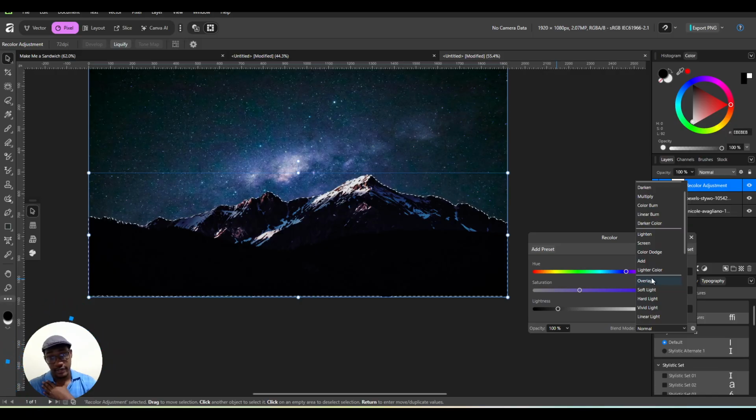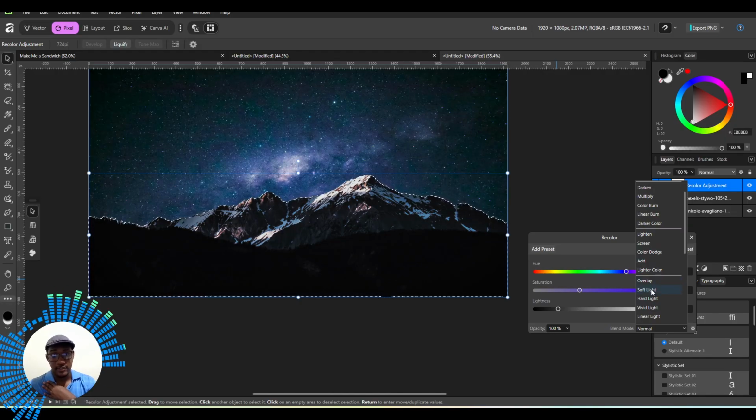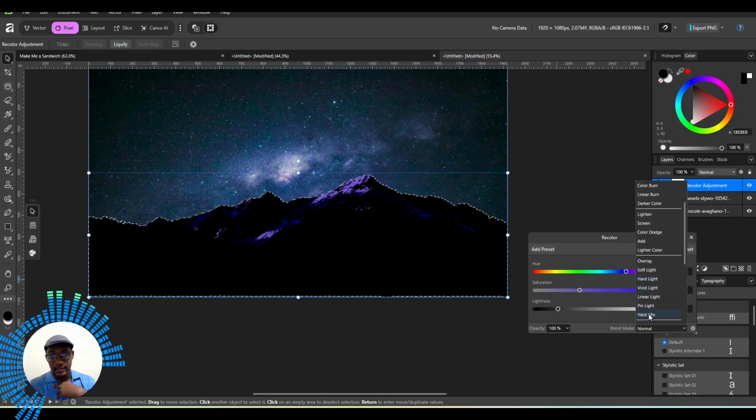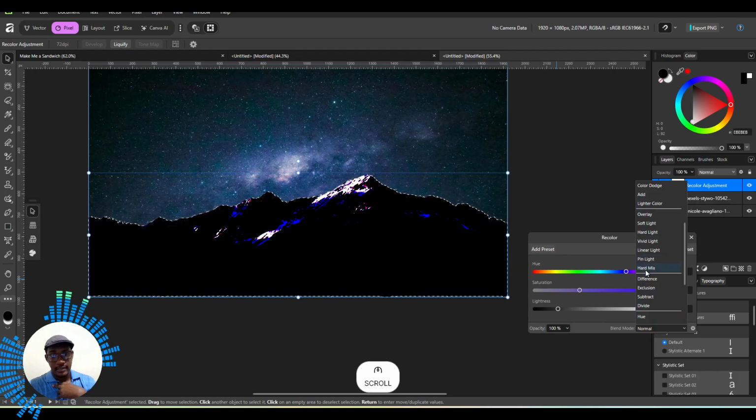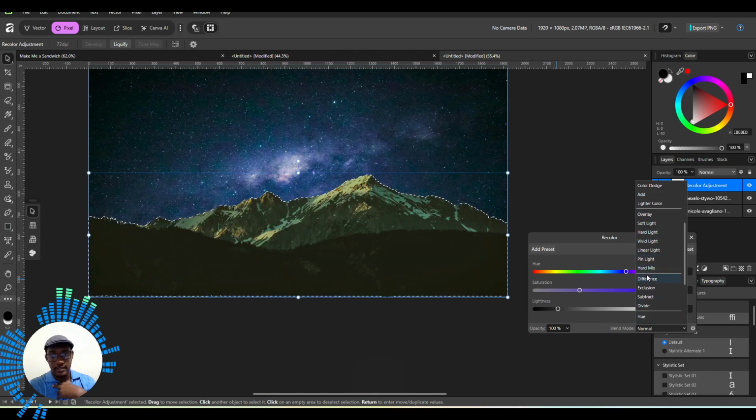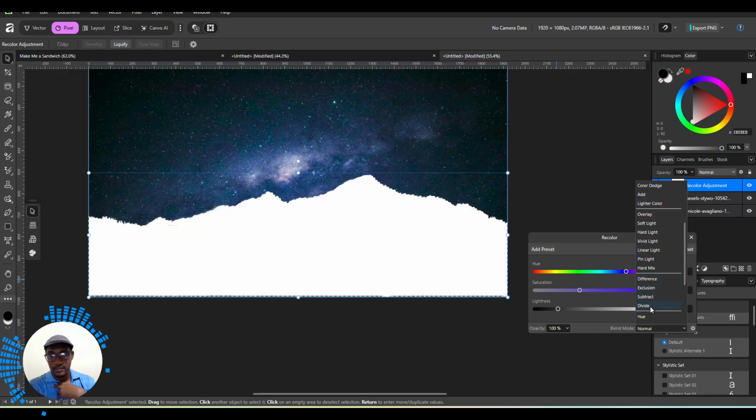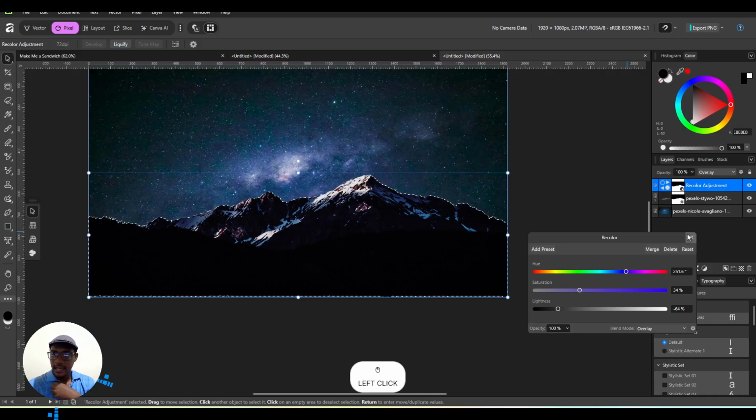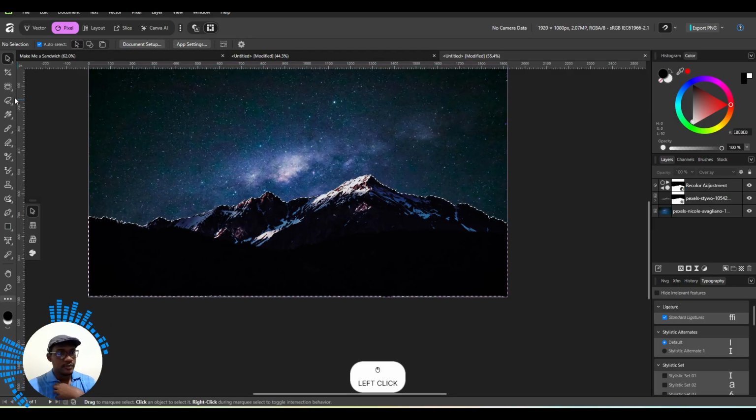Overlay seems to work really nicely. Soft light too, which could work. Hard light, vivid light, linear light, pin light, all these different things. It just depends on what effect you really want to have. So I'll try overlay, and that seems to work really nicely.